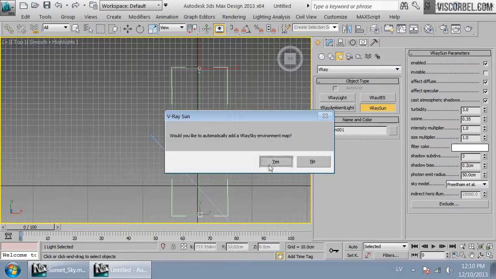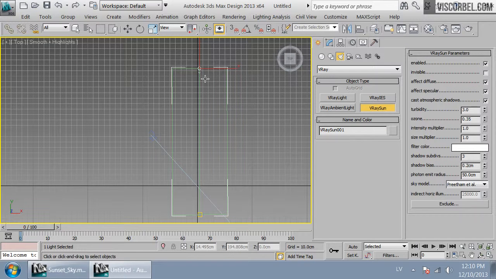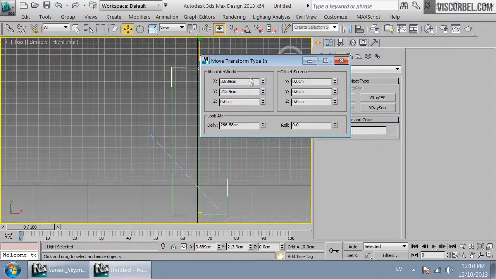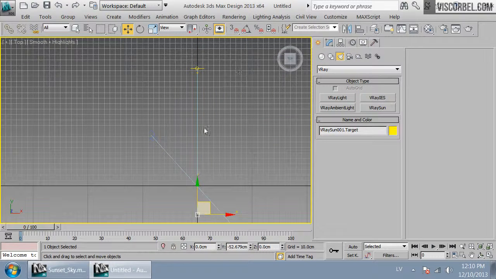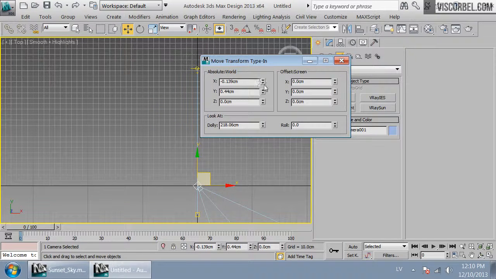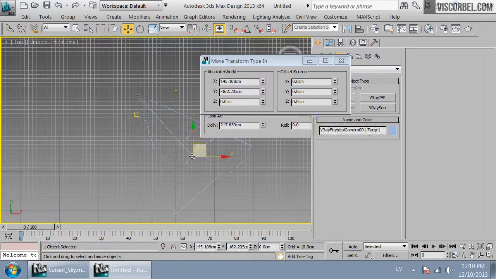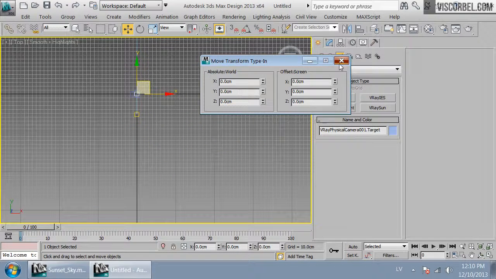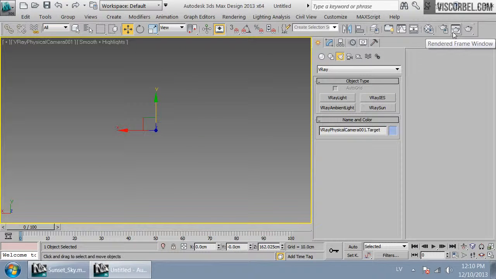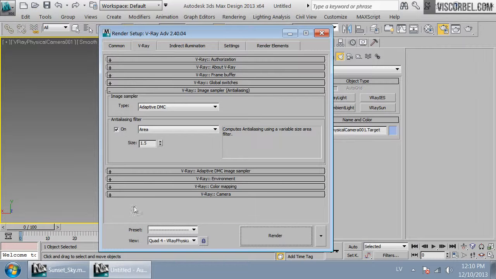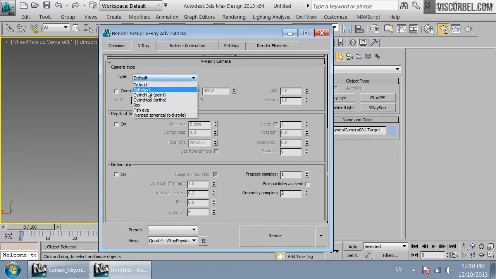Basically, we want the sun to be pointing straight down, and maybe let's position it at the 0 on the x-axis, just so we can align everything better. Okay, and let's take the camera, move that to 0 as well, and I'm gonna move the target up so the camera is looking directly upwards, and I'm gonna override my camera to use spherical mapping with 360-degree field of view.